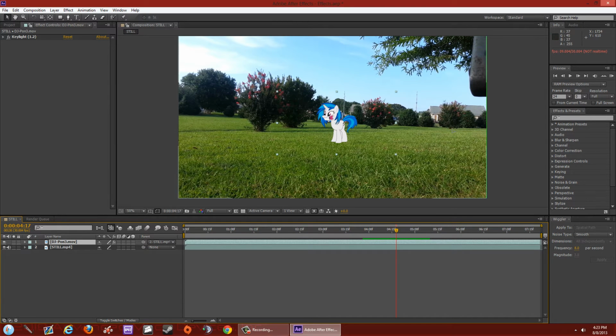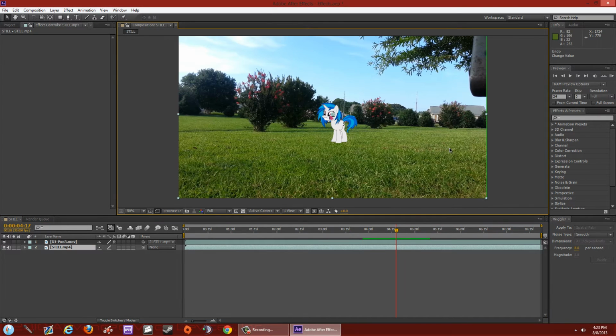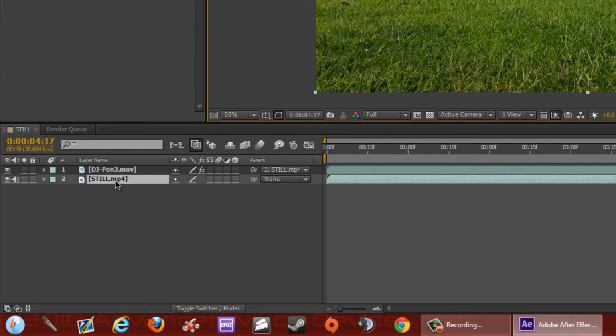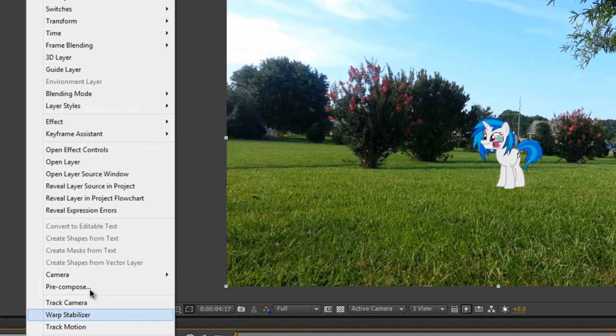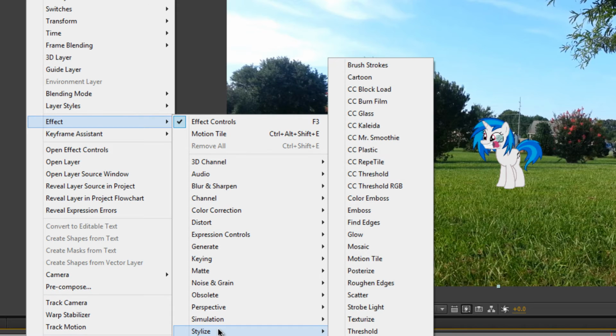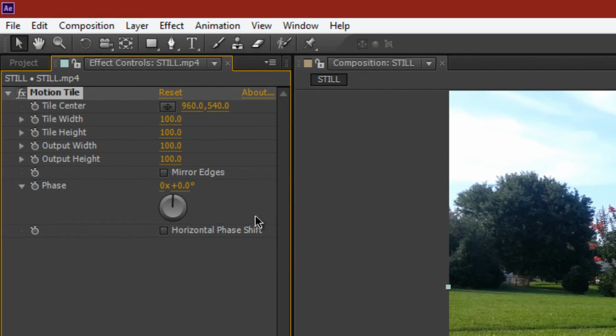So now that pesky background that keeps popping up here, how do I fix that? Well, we're going to do something called the motion tile. All right, so we're going to go to our video right over here and right click on it. We're going to go to effects, then stylize, which is right here, and then motion tile, which is right here. Click on it.